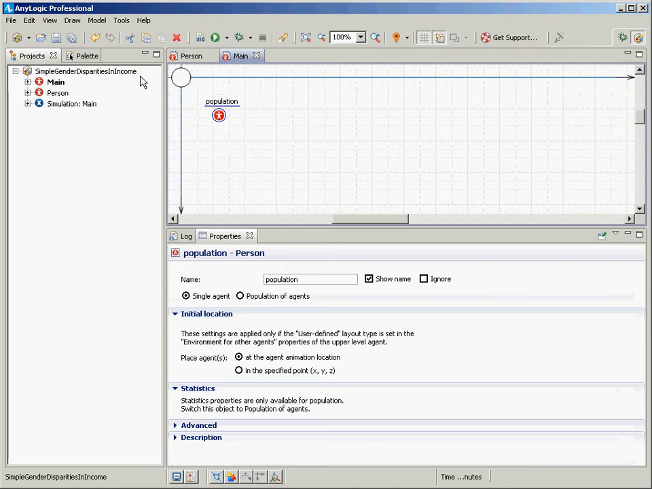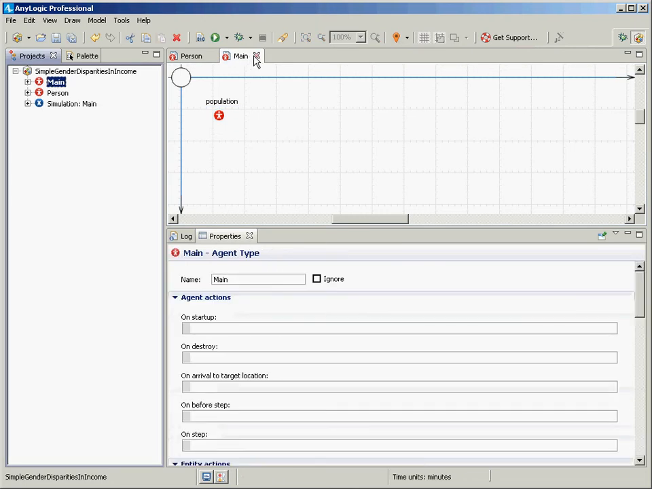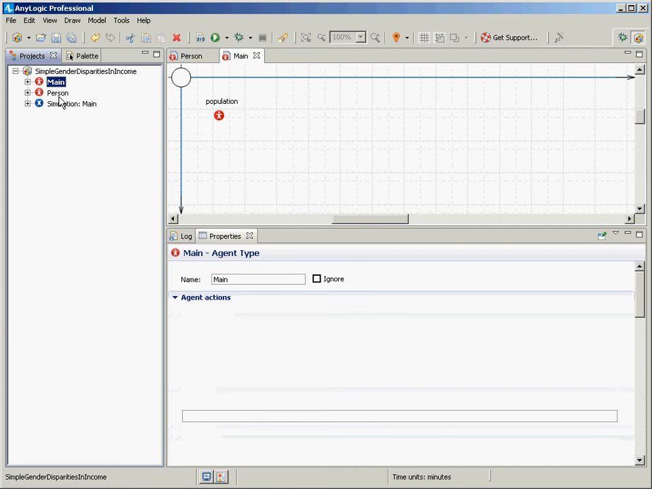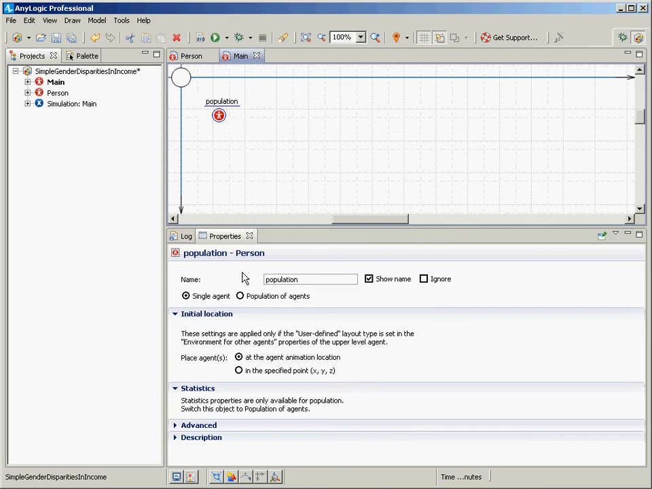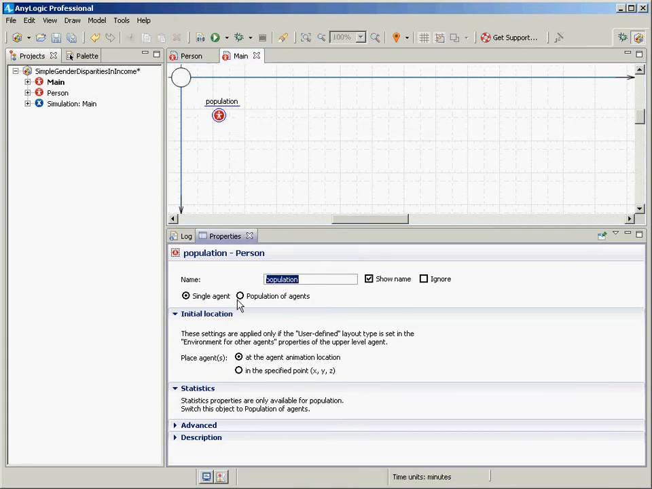Other questions about what I've done? I've just dragged over. Sure. Do you have the population here? Main, okay. Double click main to get it up there. If you don't have population now, you can click on person and drag it over to become a population. Then I named it population. I typed it immediately, but you could also type it down here in properties once that's selected. Folks are okay with that?